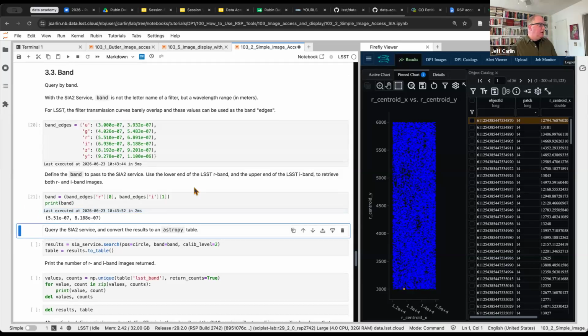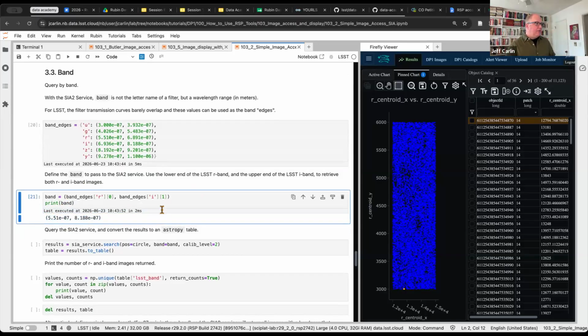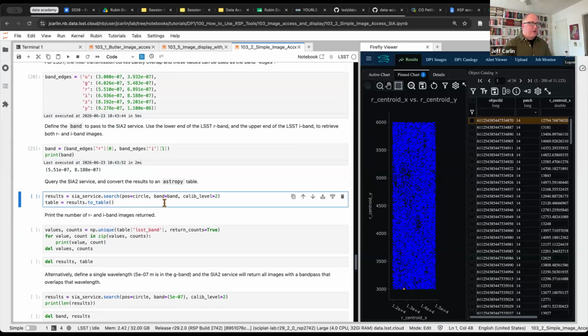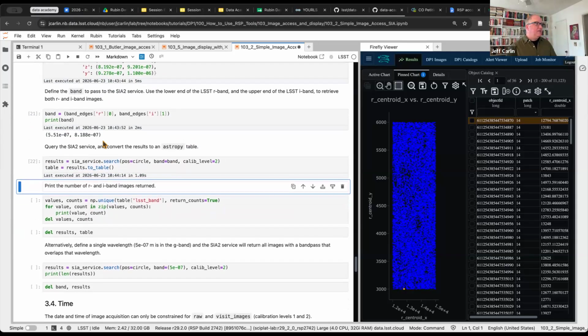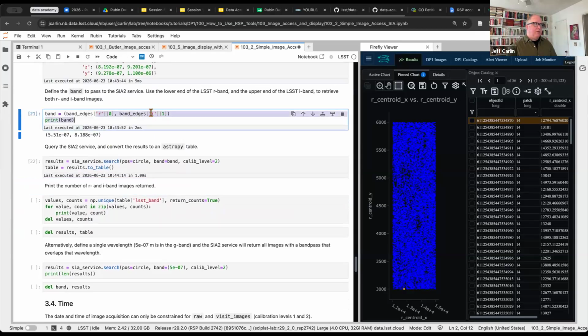So for example, you can define a band that spans from the lower edge of the r band to the upper edge of the i band as a wavelength range. That's what this is doing here. And then if you pass that as a constraint to the SIA search, we hope it returns images in both the r and i band and none of the other bands.